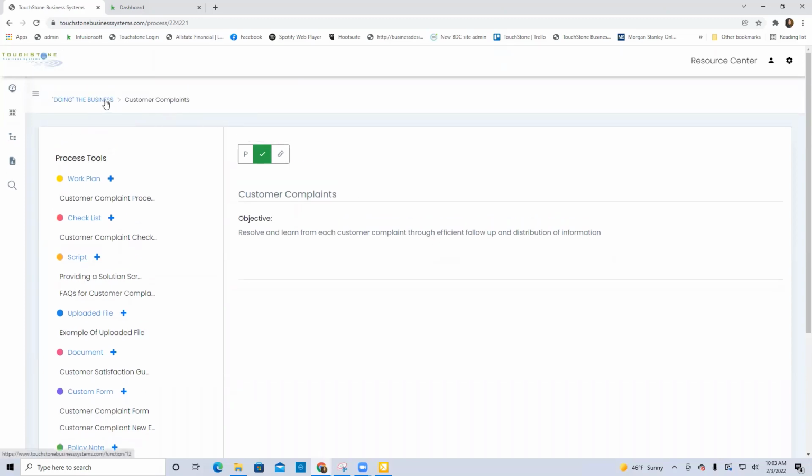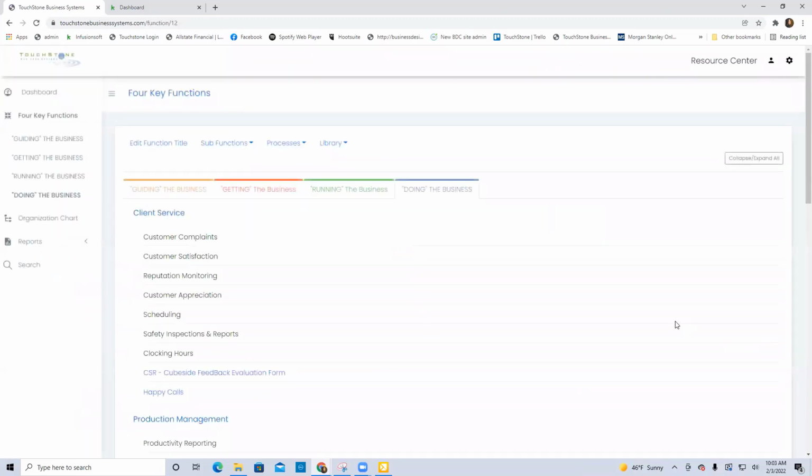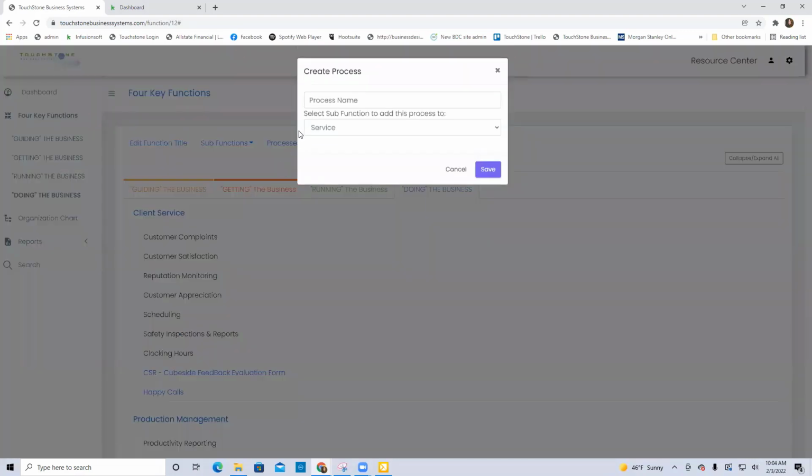So to begin, I'm going to create a process. I just clicked on doing the business here, so I'm back in the 4 key functions. To create a process, I would click here and then choose create. I type in the name of the process here. I also tell TouchStone which subfunction to put it in, and then I hit save.